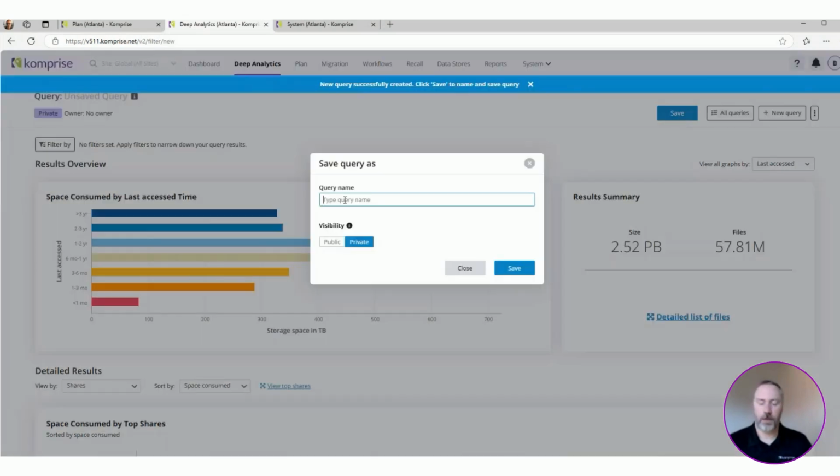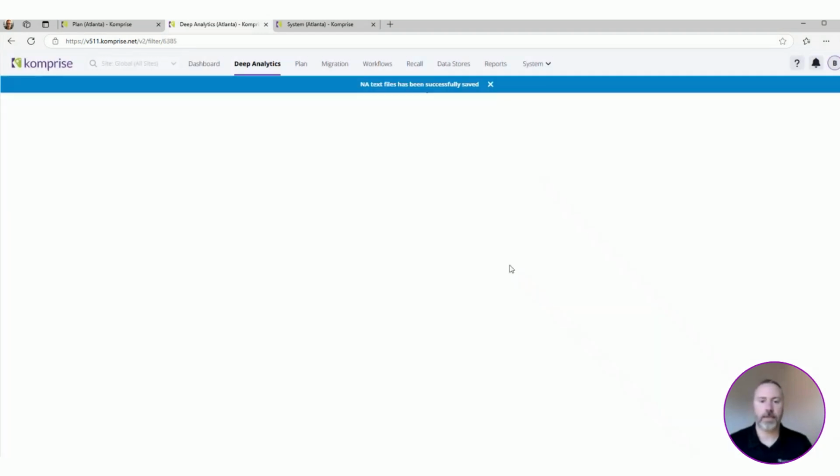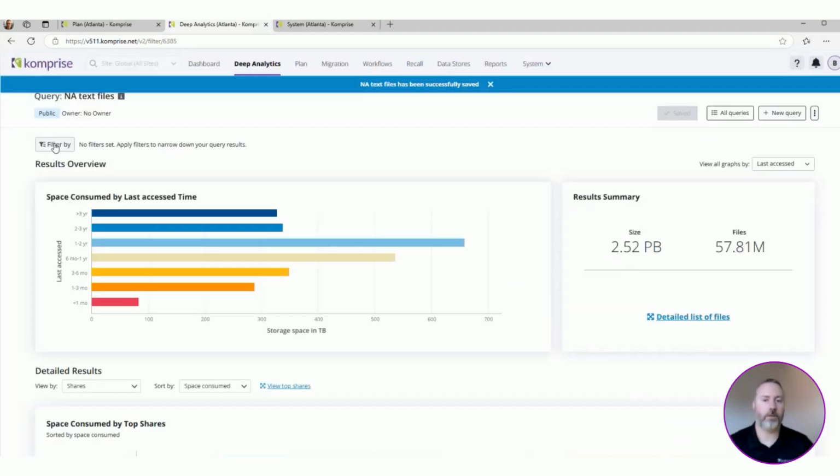I'm going to say save, and I'm going to call this NA for NetApp, and I'm going to call it NA text files. All right, perfect. I'm going to hit save, and I also have the option to make it public or private. This means, is it visible to everyone who's a DA user, or is it visible to just me? I'm going to make this one public. I'm going to go ahead and hit save. And now I'm going to open up the filters.